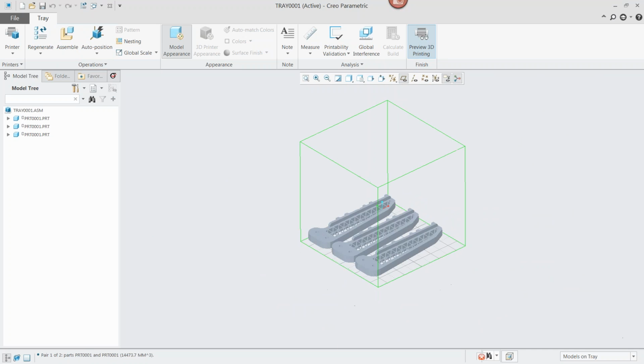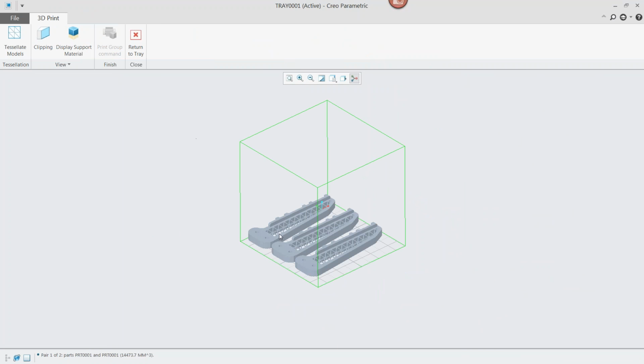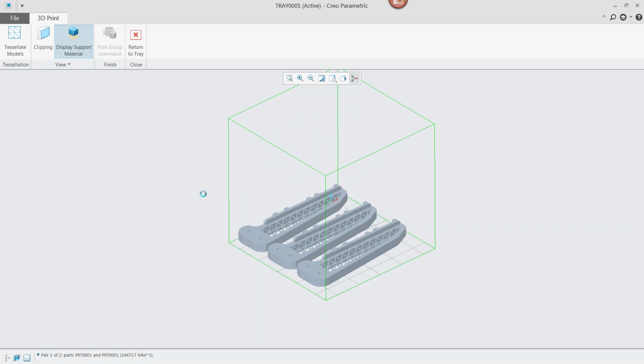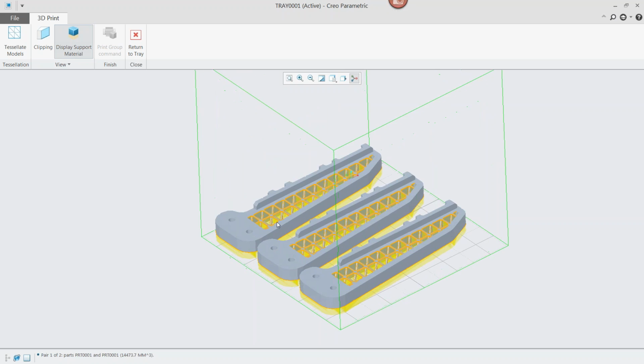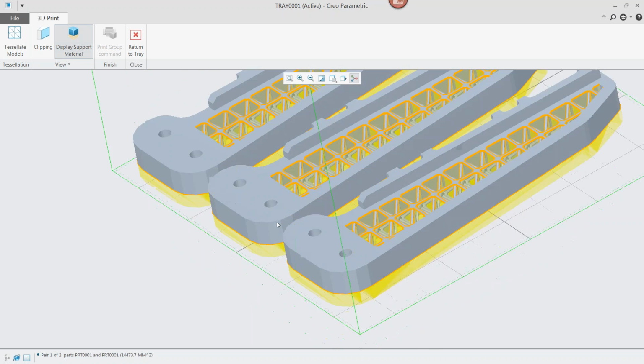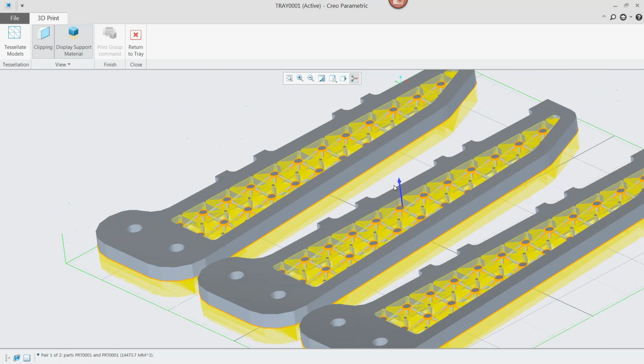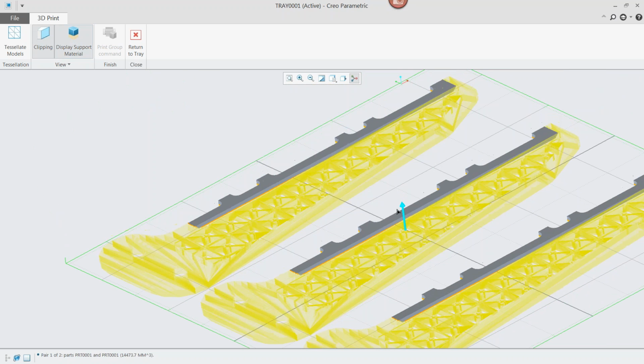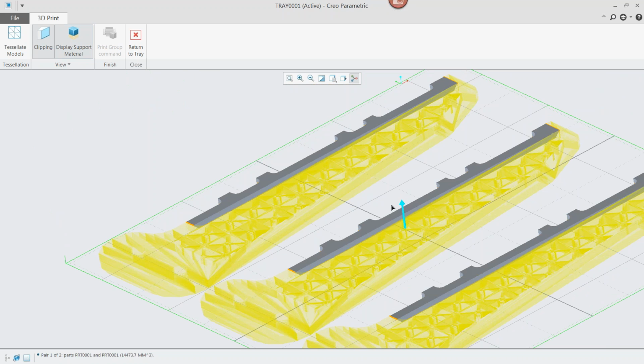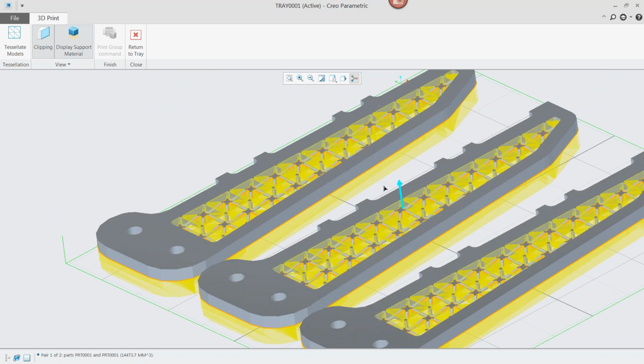Okay, so let's actually get to the final step and preview our 3D print. So we have our model sitting in our table. Let's take a look at the support material. This is how the support material is going to add into our process, and then we can actually go through the process. It's going to start out with just the base. The support material is going to be created. Then we have our model until it's completed.